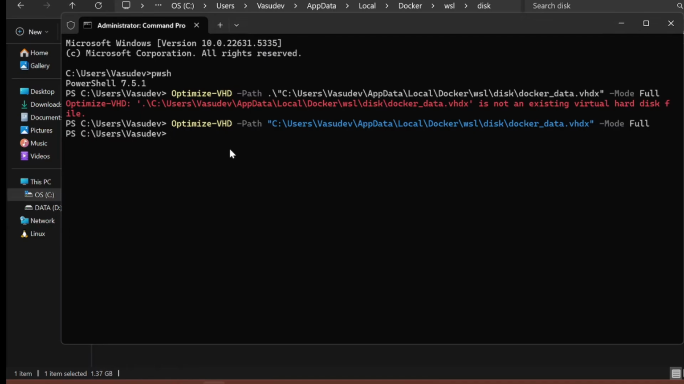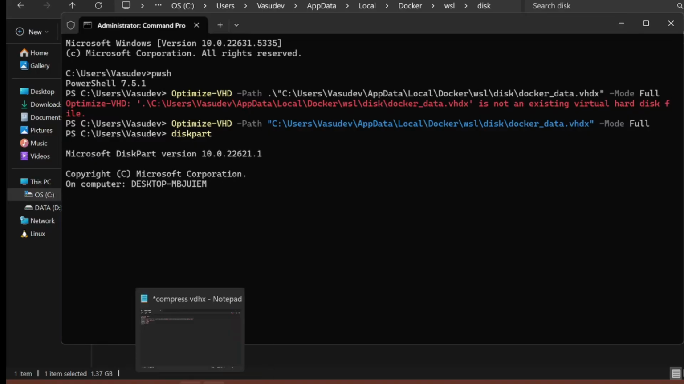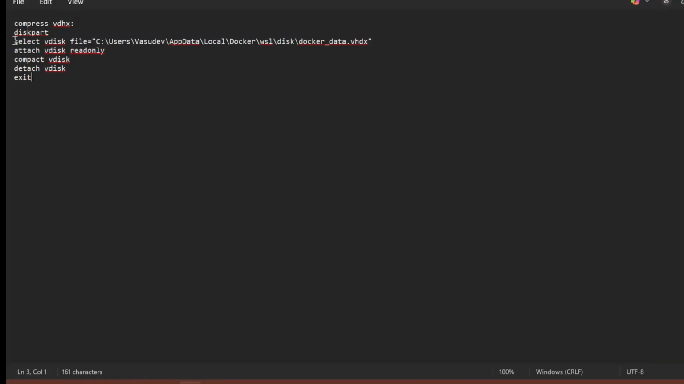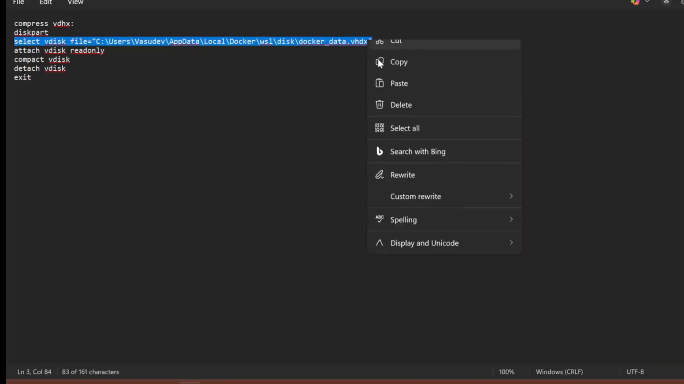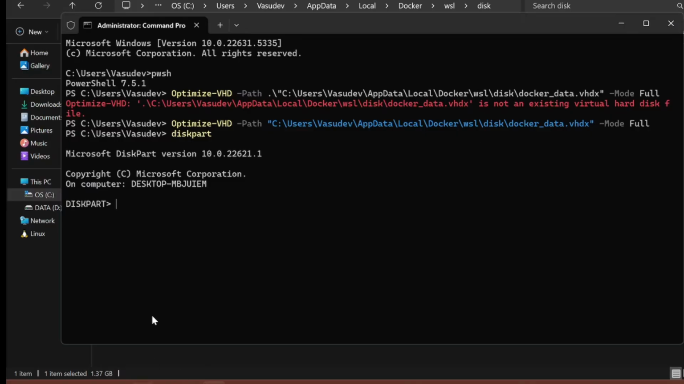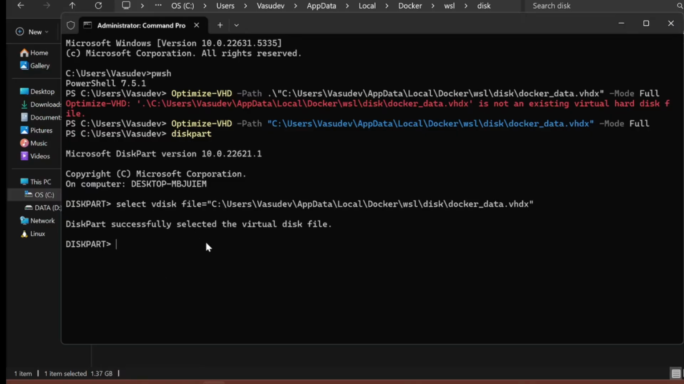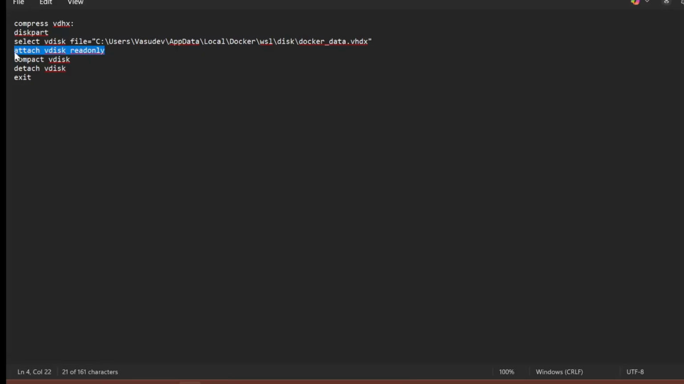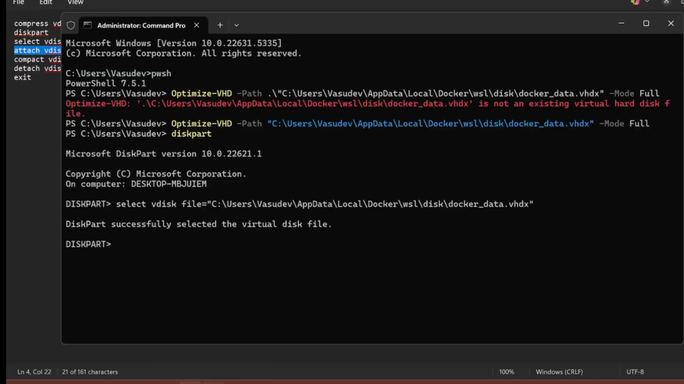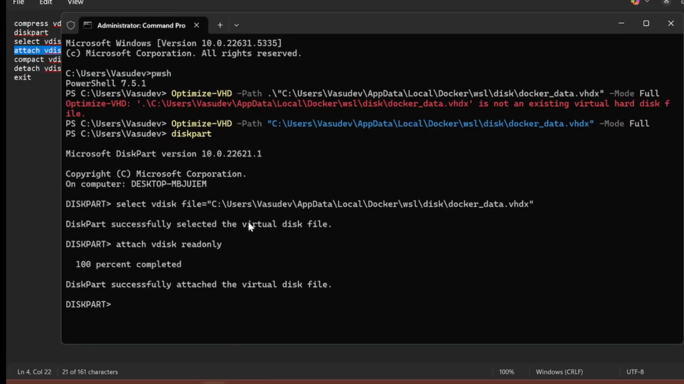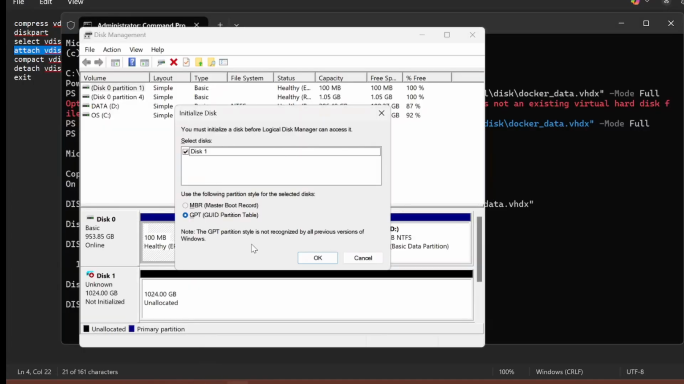Now for people with the home edition of Windows 10 or 11, you just have to type in diskpart, copy these commands. You have to attach it as a virtual disk. So once it is done, we have only selected it. Now it will show up in disk management, but don't do anything. It will just remove the data.